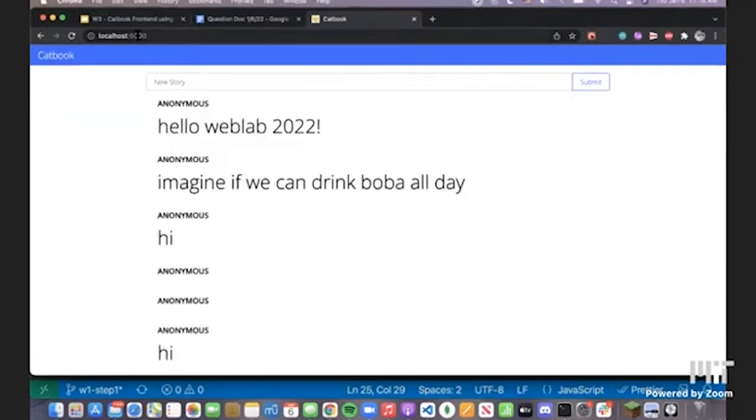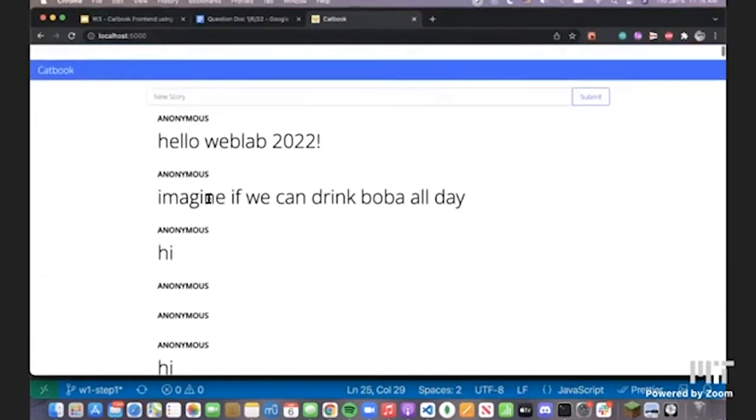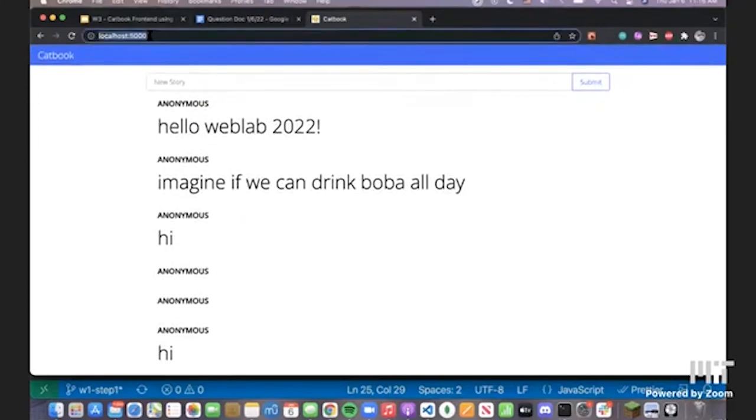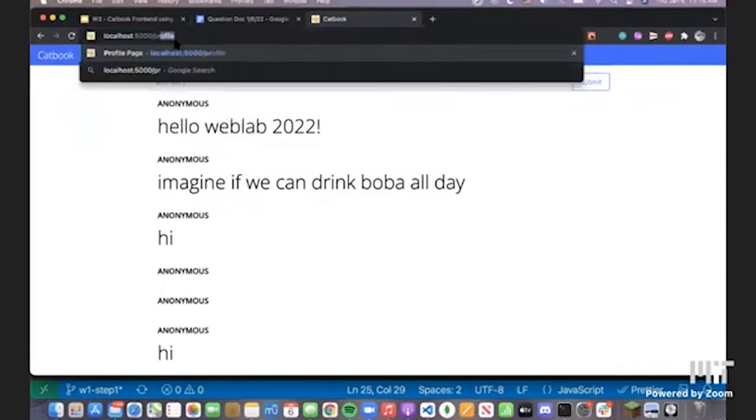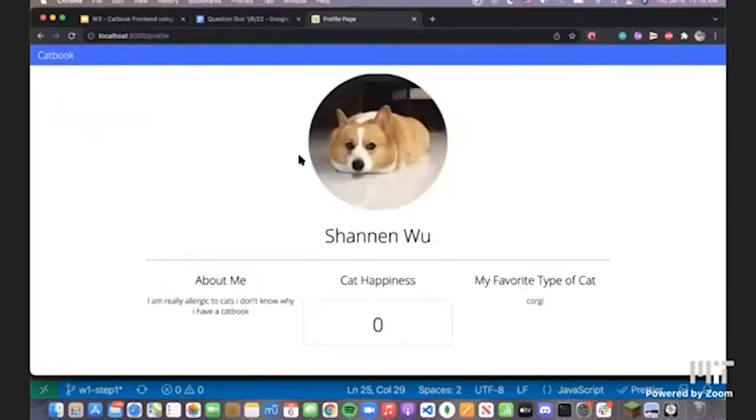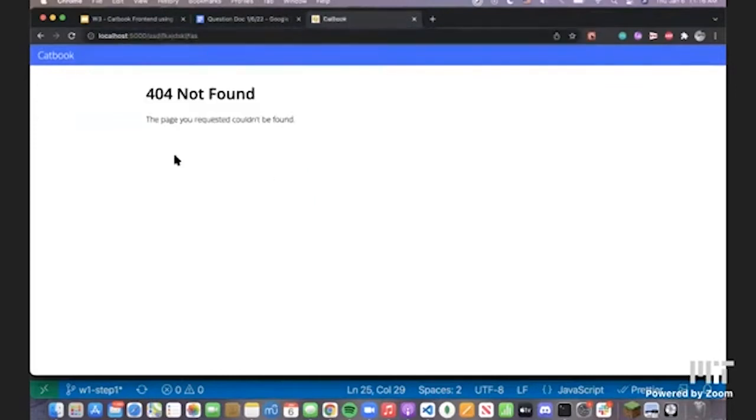Let's go back to our capbook. Now we have our homepage as the feed, and the profile doesn't appear anymore. That's nice. Let's try in the URL bar, add profile afterwards. Yay, the profile. Does everyone get this? Good? And if we type something random, it'll default to the not found page. So I've got the router working.